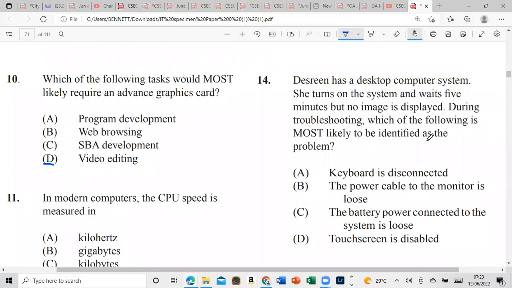Number 14. Desiree has a desktop computer system. She turns on the system and waits 5 minutes, but no image is displayed. During the troubleshooting, which of the following is most likely to be identified as a problem? A, keyboard is disconnected. B, the power cable to the monitor is loose. C, the battery power connected to the system is loose. Or D, touch screen is disabled. And that is the power cable to the monitor is loose. So always check that, guys.